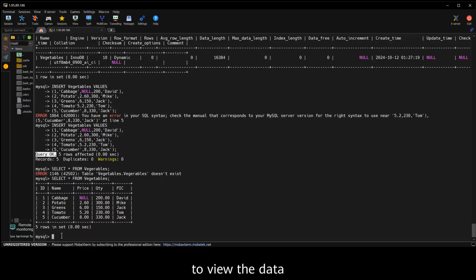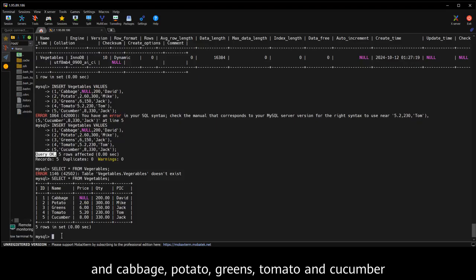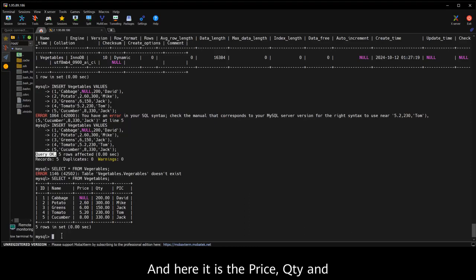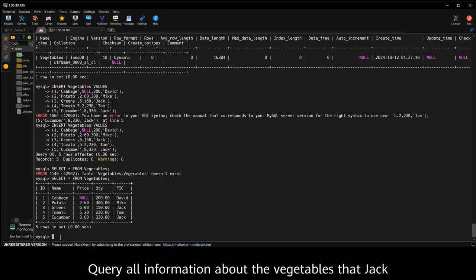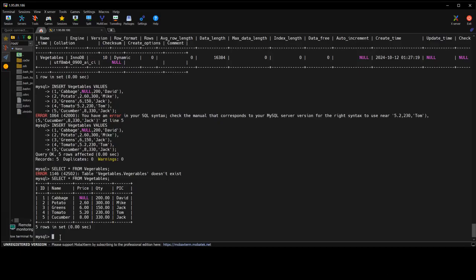To view the data, here we have created the vegetables with ID 1 to 5: cabbage, potato, greens, tomato, and cucumber. And here are the price, quantity, and the person in charge. After creating a table, now we take some query operations. Query all information about the vegetables that Jack is in charge of from the table.